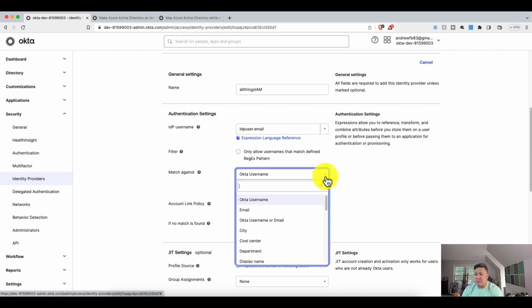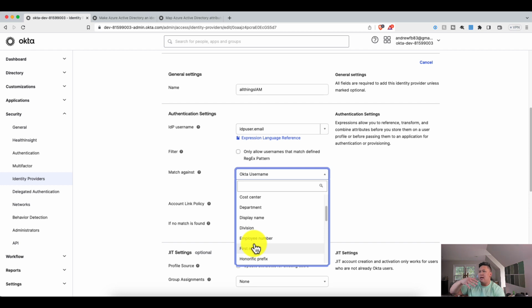You have other options. You can use regular email, username or email, city, state, zip code, division, all other different attributes you can use to really match against if the user exists at all. I usually prefer, to be very honest, the username because it's pretty much easy. You'll have times where you log in and people have the same cost center. How does that really work? It can get messy, so I wouldn't even bother with that. I would stick to these three.